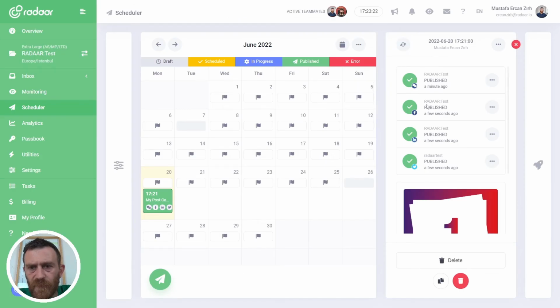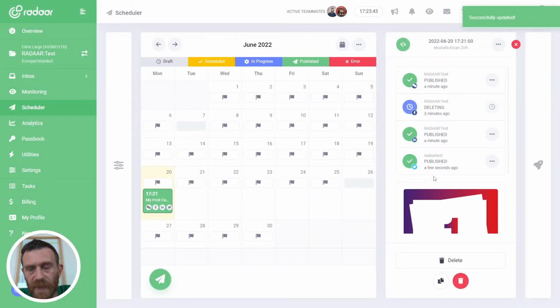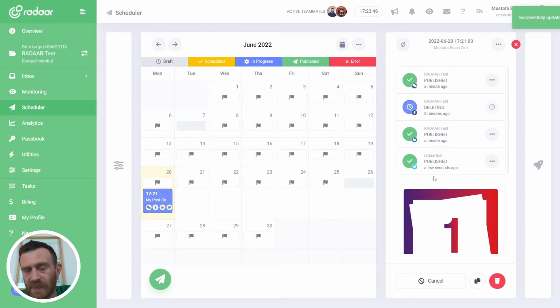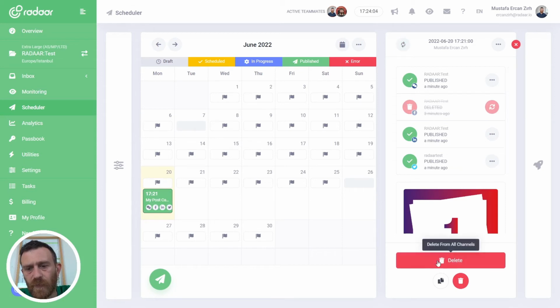At this point, if you want to delete these posts from one of your social media profiles, you can click the action button, then you can click the delete button. And to confirm the deleting, you should click the delete from channel button, and it will be deleted from that social media profile. We are waiting a little bit. Okay, it's already deleted.